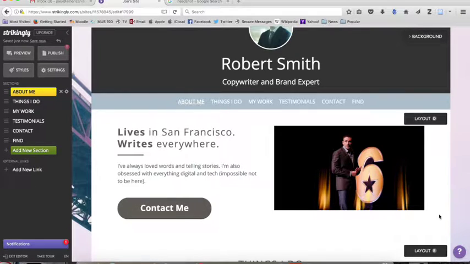Don't put any blurry images. Don't cut off your head or anything crazy. Weird cropped images. Good quality images are important for your personal website.